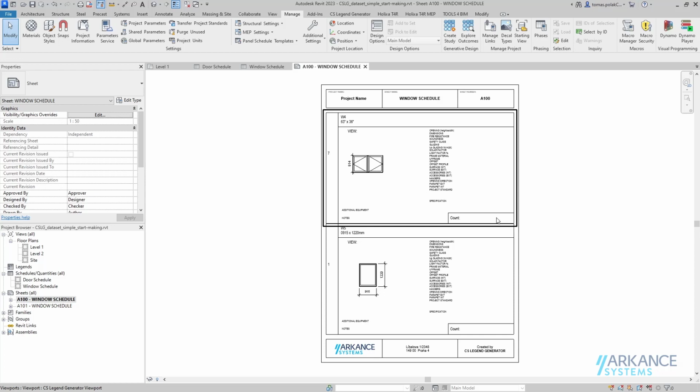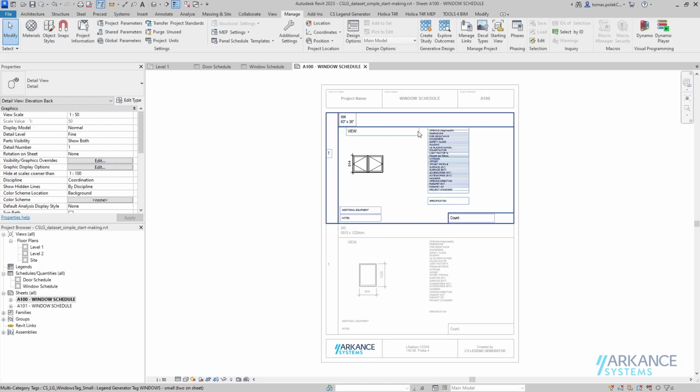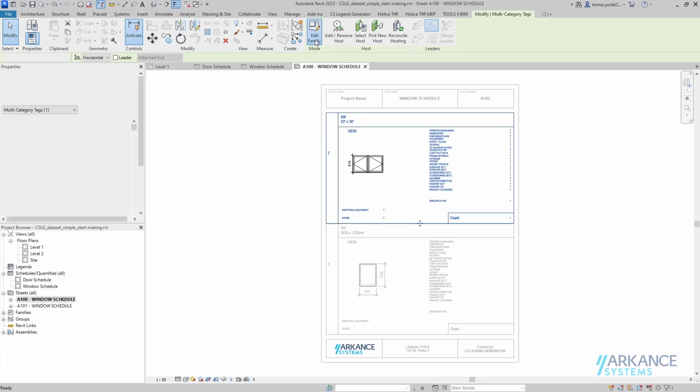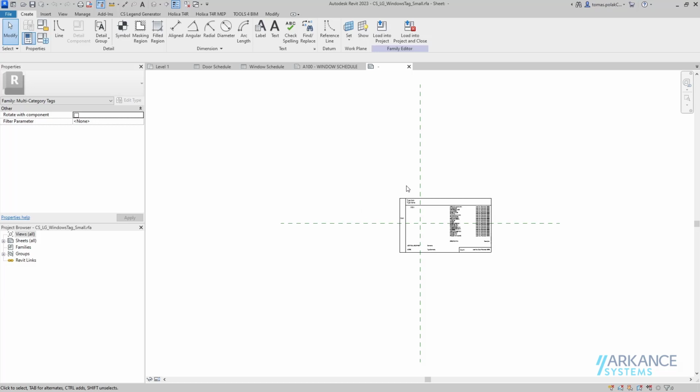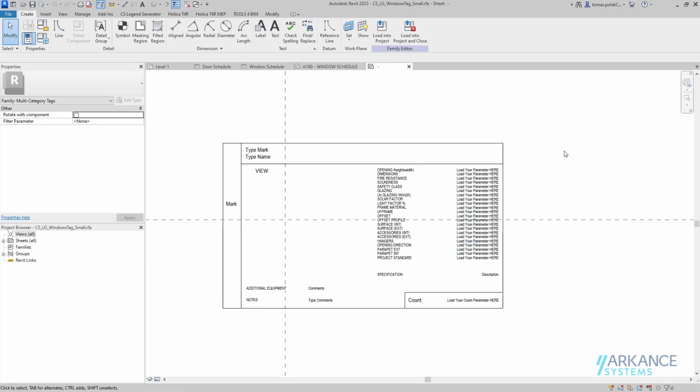Okay, so now in our project we've got this tutorial quantity parameter, but here it still shows nothing, because we have to map this parameter into the family, into the tag. So we will double click on the tag, select the tag and edit the family. Now we are editing the default family that came with the installation of CS Legend Generator. So we can save it as our own, but I will not save it as a different one. I will use this one. And here you've got the text node, and here is the label. Load your count parameter here.